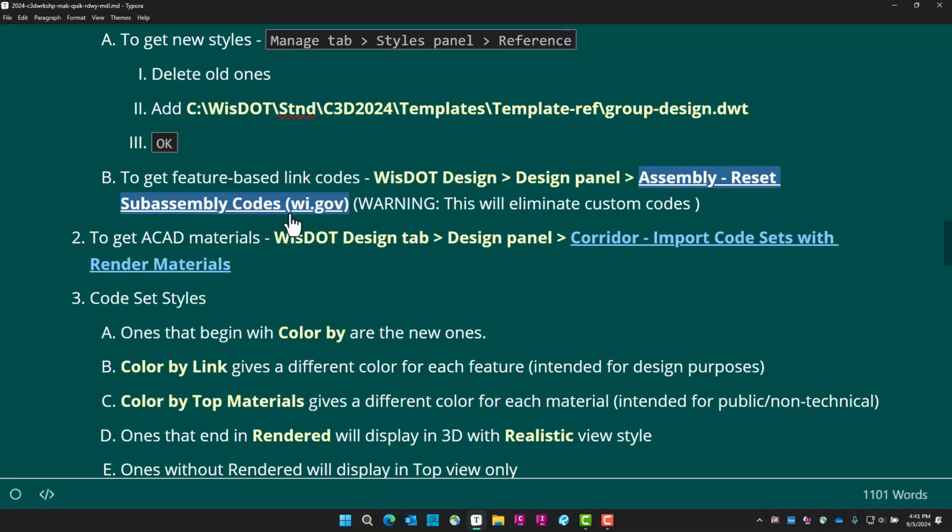So you can add these link codes manually. I'll show where that is to know what to add. But if you haven't done any customization, reset subassembly codes is going to be the fastest way to get the feature-based link codes on there. And then lastly, you're going to need the AutoCAD render materials. We've got a little tool for importing both the code sets that are assigned with them and those materials.